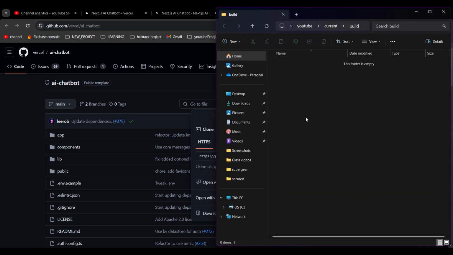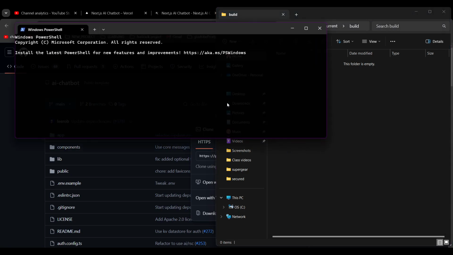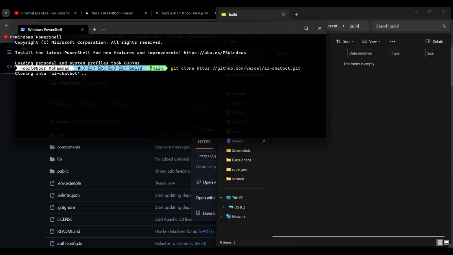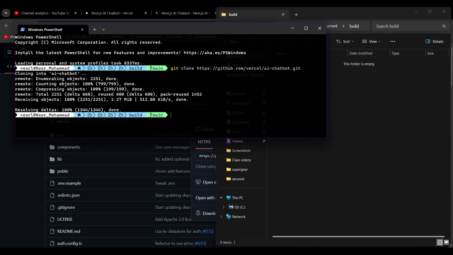So that's my build folder on my local machine, and I'm going to open my terminal here. After opening the terminal, I just need to run the git command by which I can clone this project. So let's do a git clone and then paste that code. Now it's cloning everything from this project, so I can grab it and see how it looks.